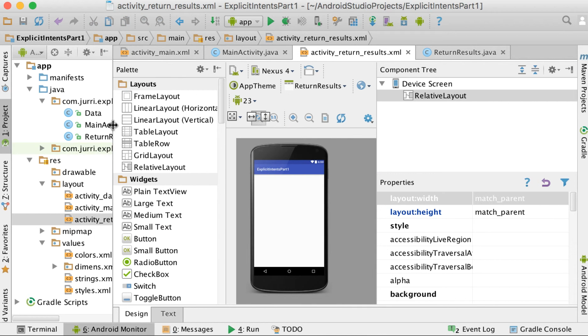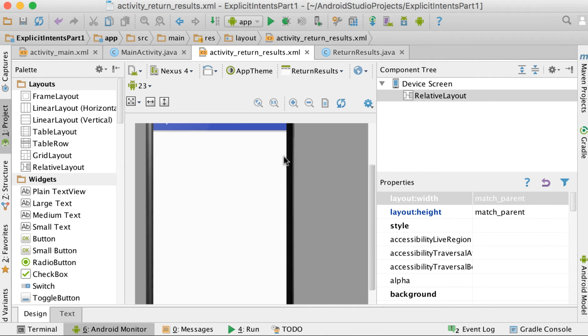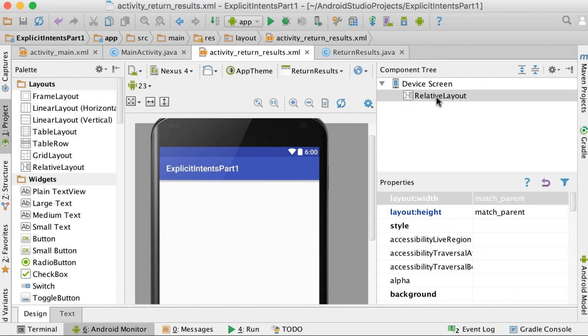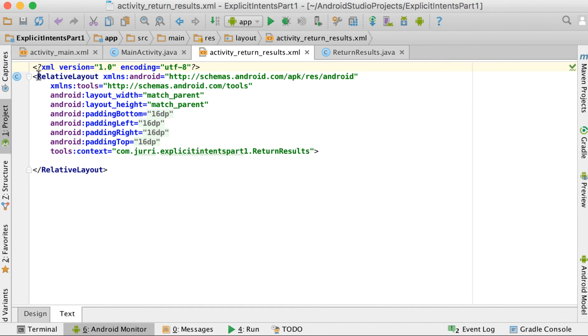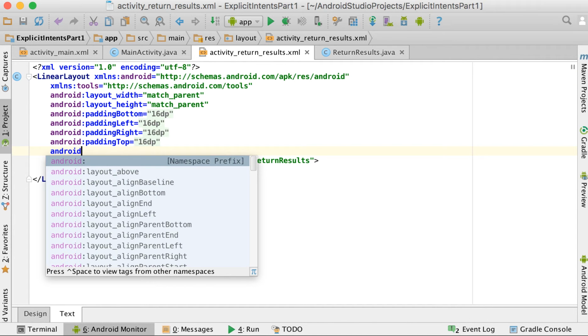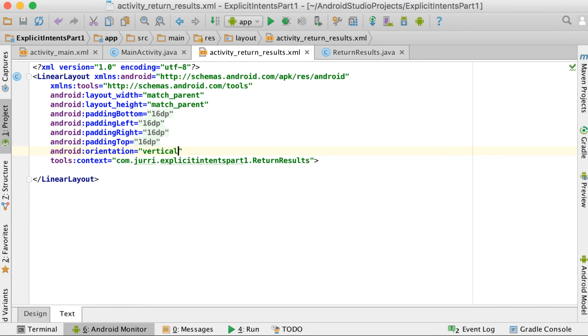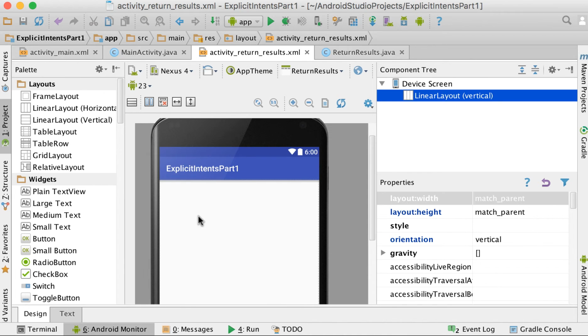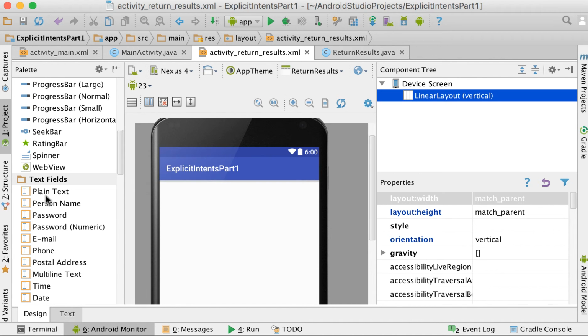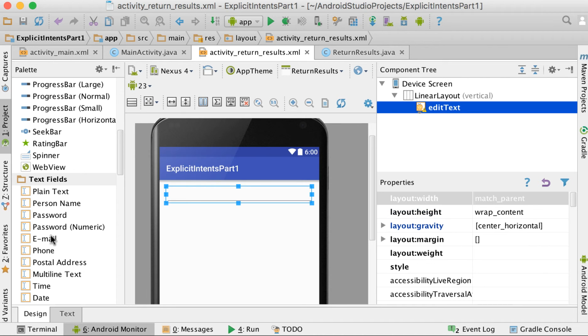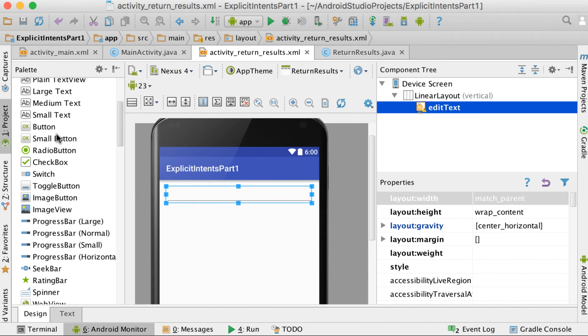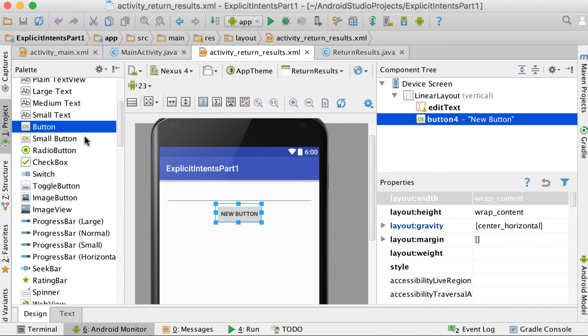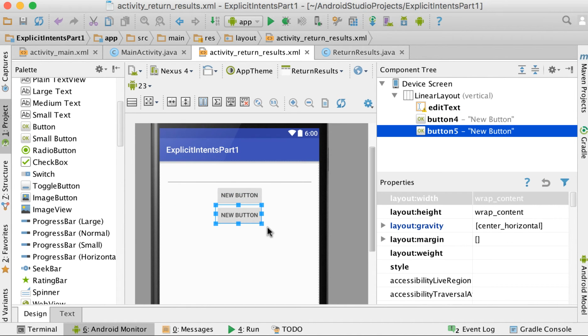At this stage, we've got an empty activity there for the new activity that we created. There's nothing on it. So for this one, let's change the relative layout to a linear layout again, and make sure the orientation property is there. We're going to set it to vertical. Now we want to ask the user to type something, so we're going to add a plain text there, and then one button to submit it, and another button if the user doesn't want to enter anything and can cancel it.